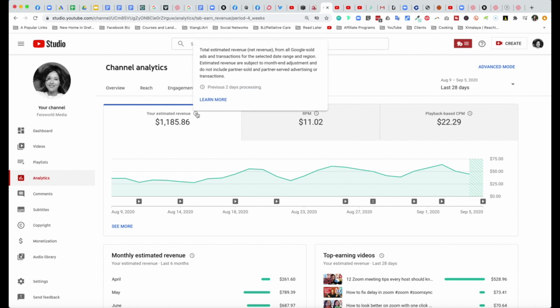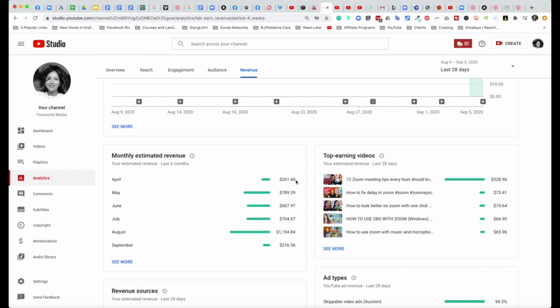Now let's take a look at monthly estimated revenue. The first month I earned $261. I didn't start monetizing until April 17th. So if you were to do the math, if I were to monetize all the way through that entire month, I probably would have made somewhere between, I would say, around $500 to $550 or so.